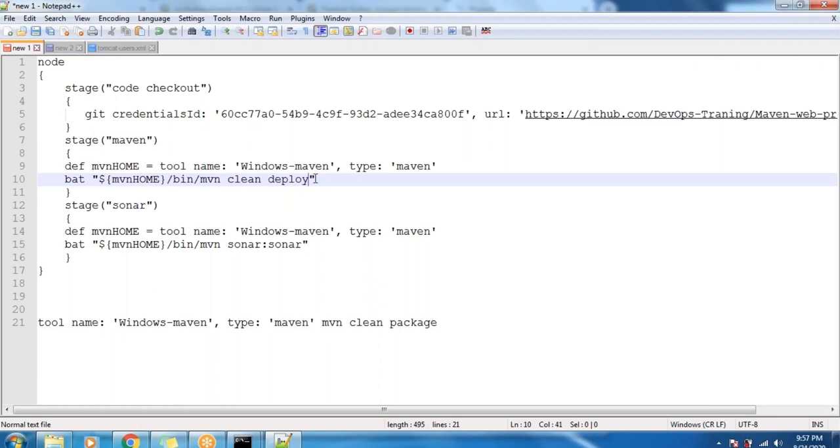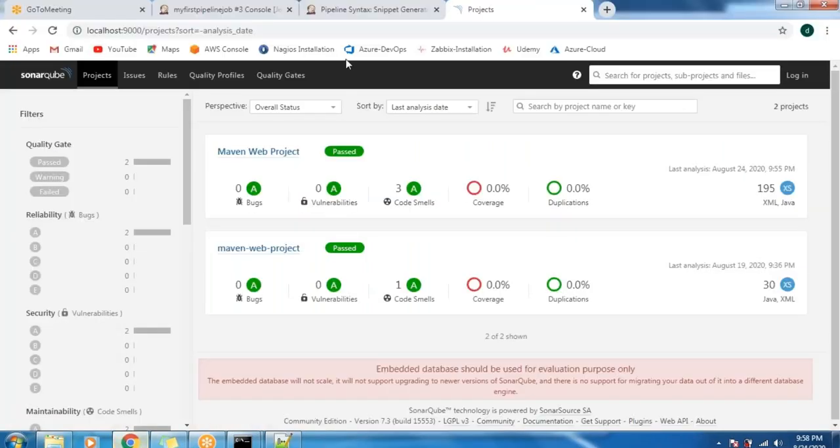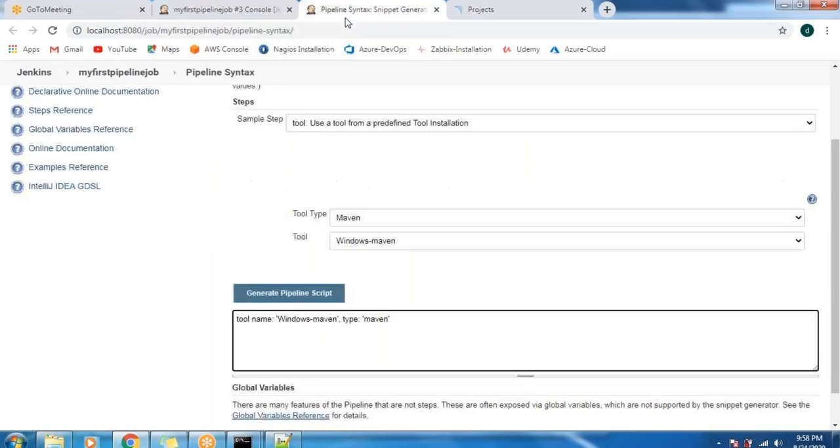Okay, but it still works, guys. How? Any idea? We have not configured Nexus with Jenkins. Correct, but it will still execute, with no errors. Any idea why? Because deploy is the command, and it is applicable to deploy to the necessary tool. It automatically configures.